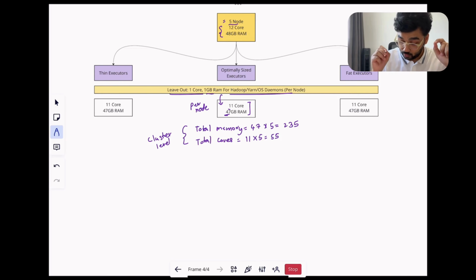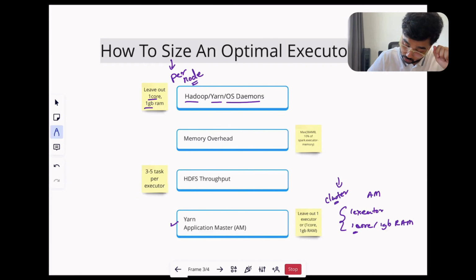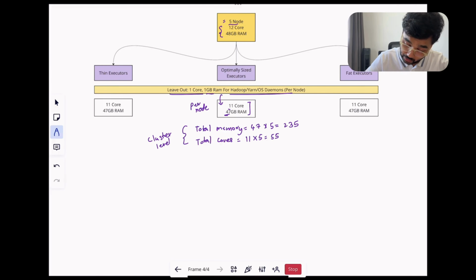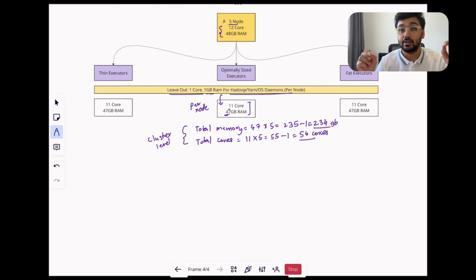So now we would simply follow this rule, which is subtracting out either one core and 1 GB of RAM or one executor. So we'll go ahead with one core and 1 GB of RAM. So we subtract out 1 GB of RAM, which gives me 234 gigabytes, and I subtract out one core, which gives me 54 cores. So this is the configuration of my cluster.